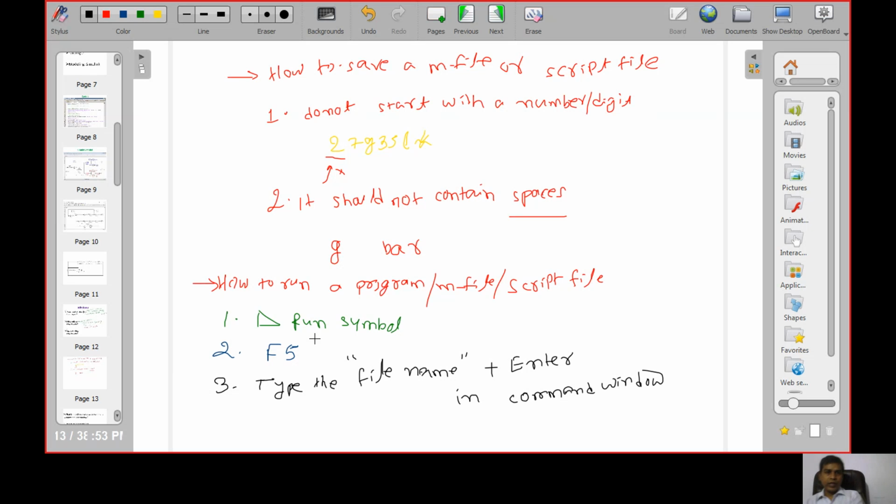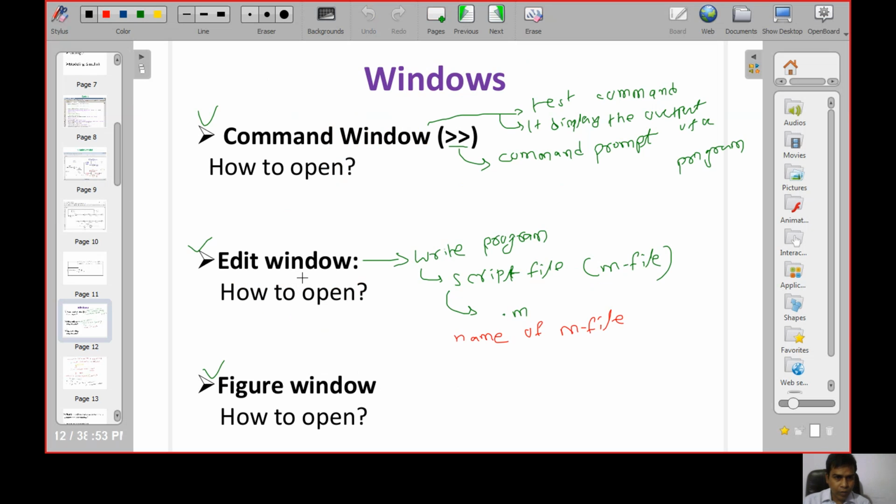So these are the three ways to run a program in MATLAB. These are basic things. Anything else I'm missing? So you have the edit window, you know how to open it, how to write and save the file, and you know the use of the command window.